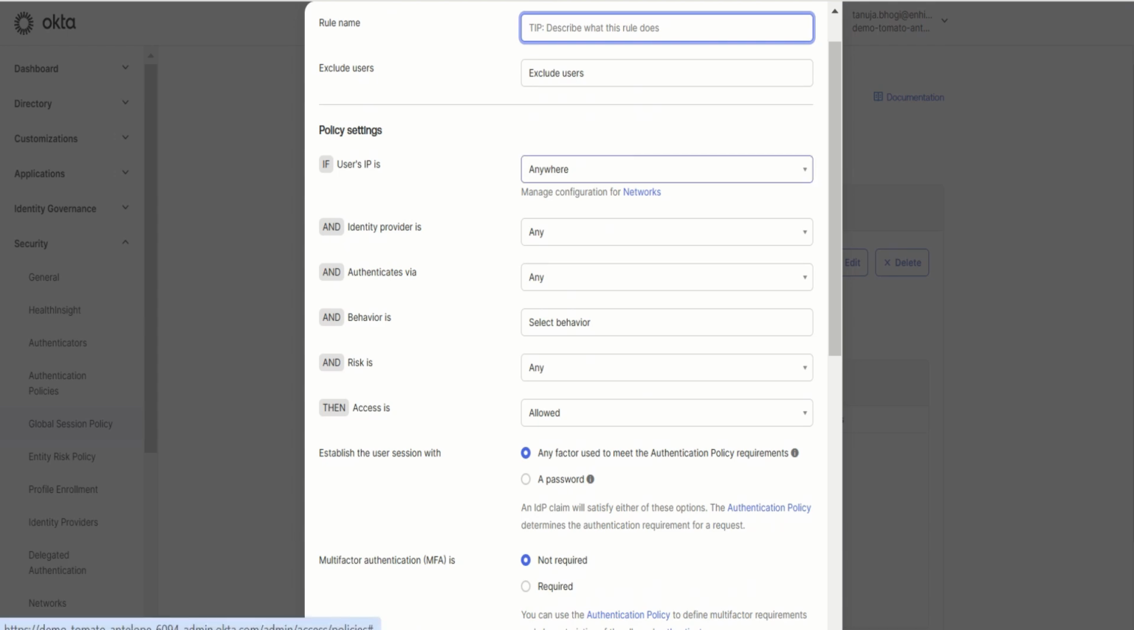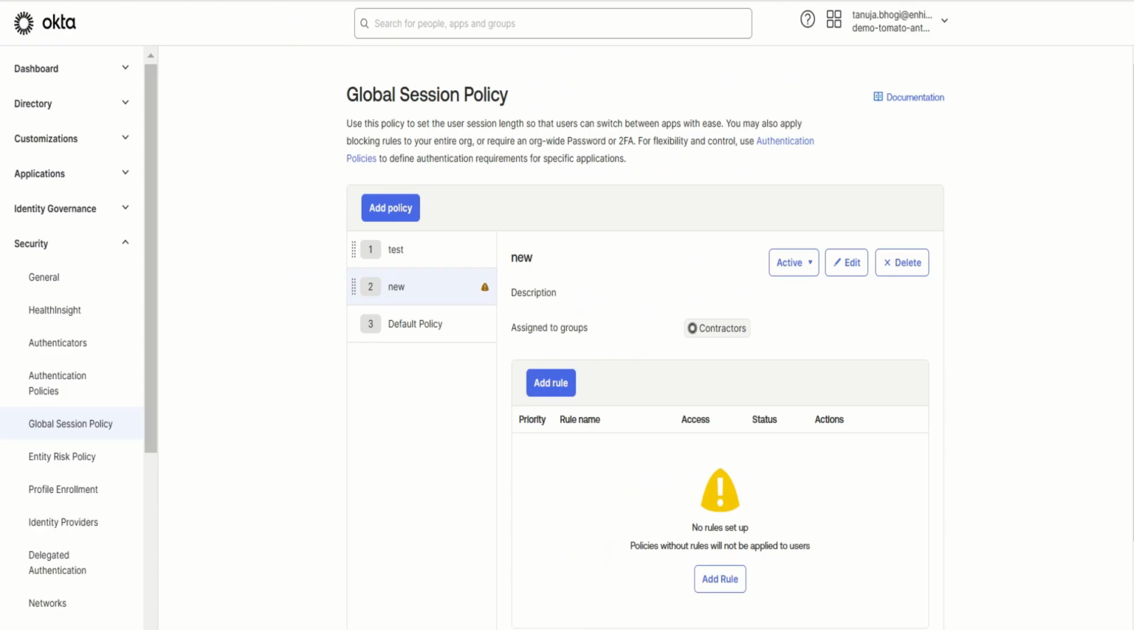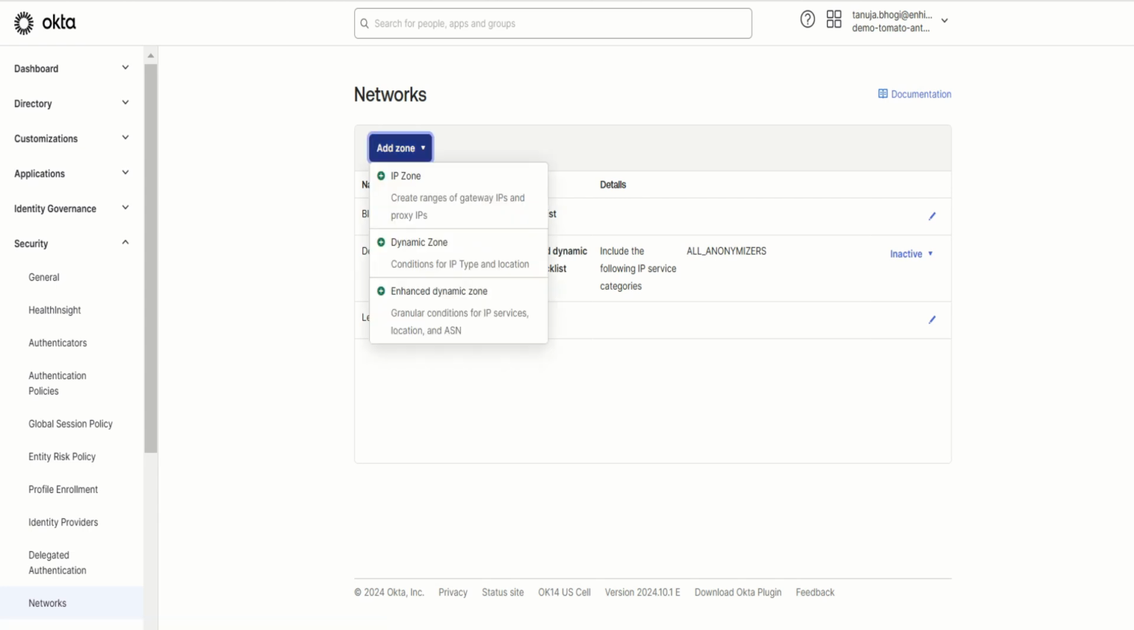To understand the user's IP settings, first navigate to the Networks tab. After that, you can proceed to the Global Session Policies tab to explore the remaining settings. Network zones are critical components of global session policies. They allow administrators to define specific IP ranges or geographical areas from which users can access resources.